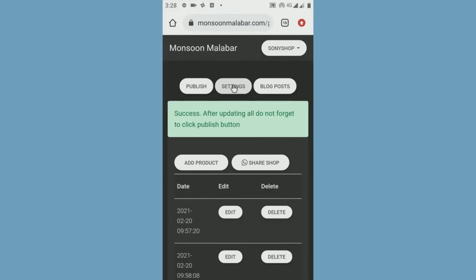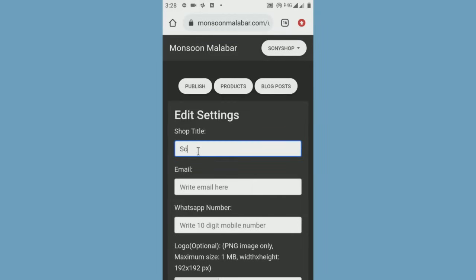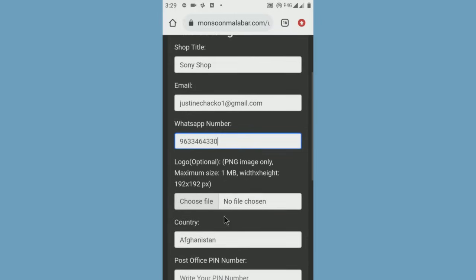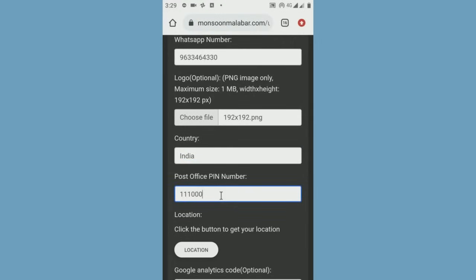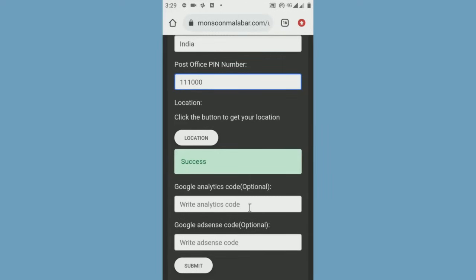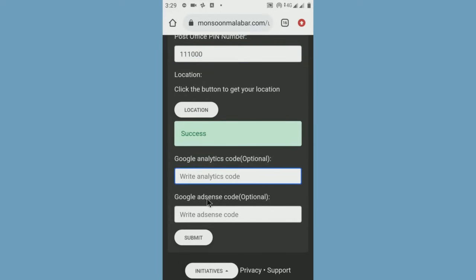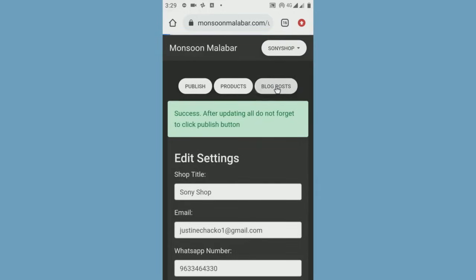Now, you need to update your settings. To do this, click Settings button. Write your shop title. Write your email address. Write your 10-digit WhatsApp mobile number. Upload your shop logo. Select your country. Enter post office PIN number. Select your location by clicking Location button. If you have Google Analytics code, enter it. And if you have Google AdSense code, enter it also. Finally, click Submit button. If you need to add blog post, click Blog Post button.